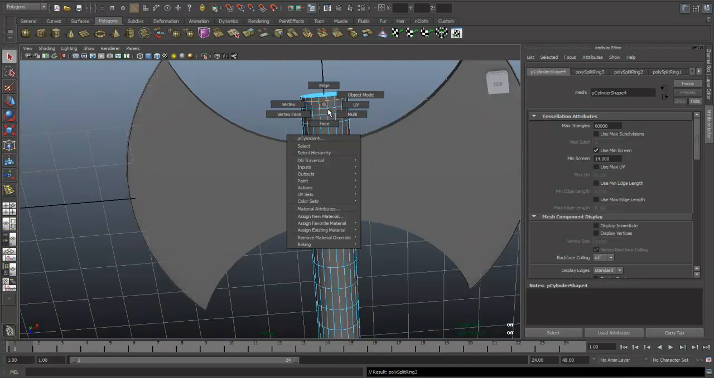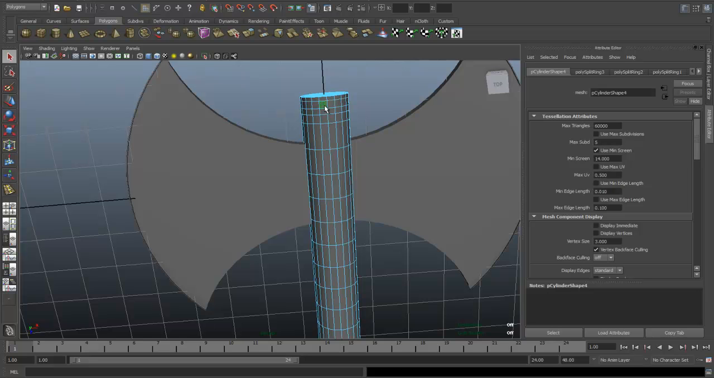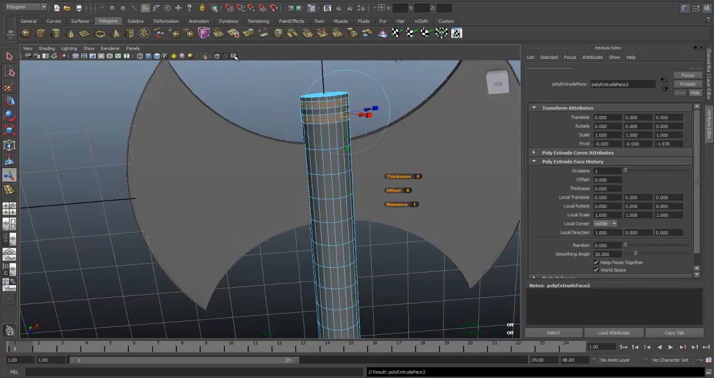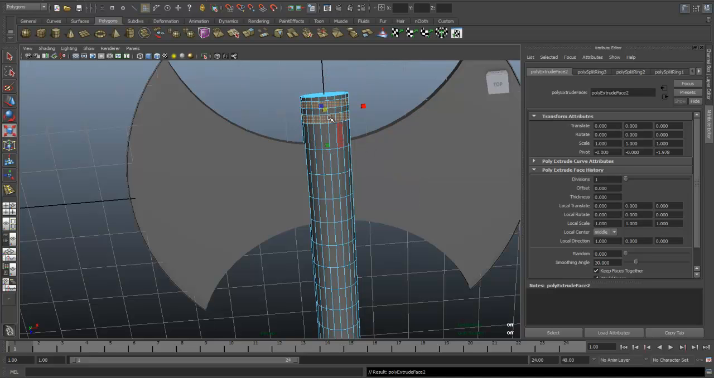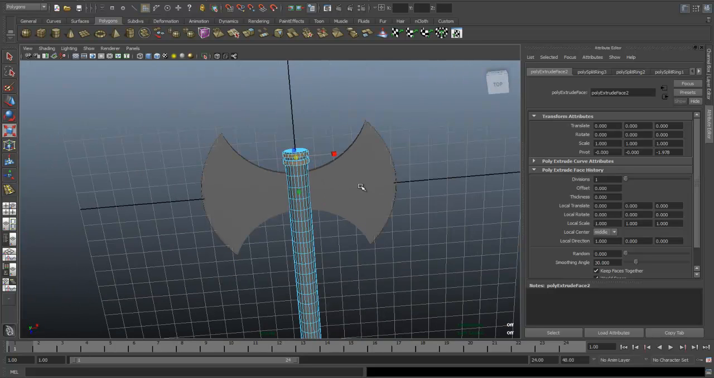I'm going to right click on this face here, go to face mode, click, shift double click, click, shift double click. I'm going to go to Edit Mesh and Extrude. I'm going to hit R. I'm going to pull that out just a little bit, something like that. That looks okay.